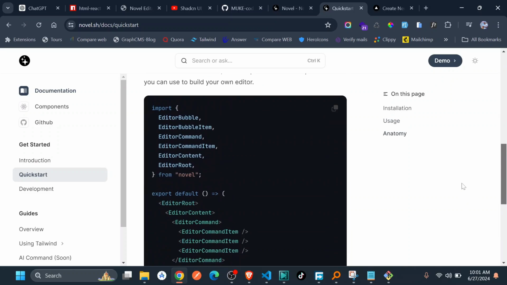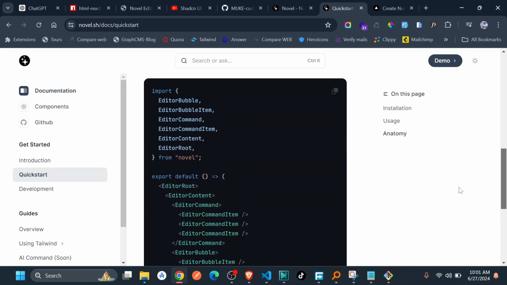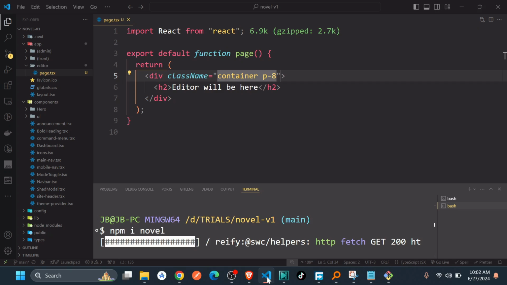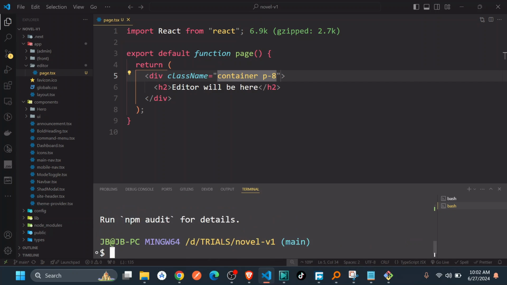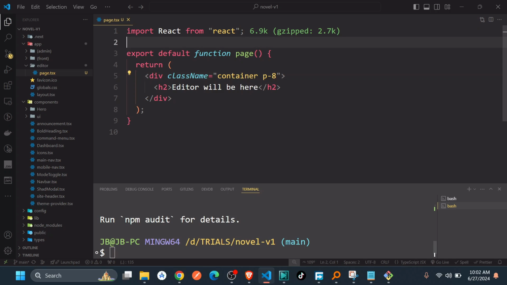You may think that by following this it will help. It doesn't. And if you go into the documentation, for starters, what they have here does not even look like this. Okay, we're going to see in a second after installing this. So this one I've successfully installed. Now let me try to use exactly what they told us: import the editor and use it here. So I'm just going to come here and say import, and you can import Editor from novel, just like that.